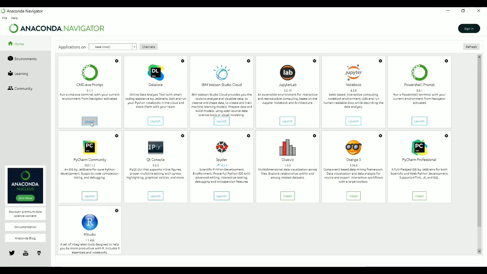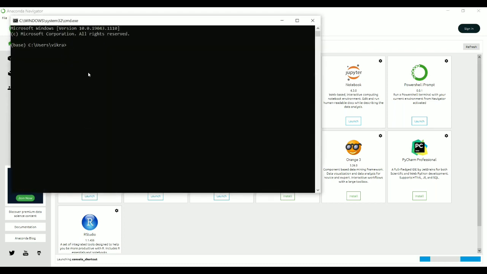By using the command prompt, I have to just use this. I have to paste it here and then I have to just press the enter. Once I press the enter, it will start downloading.